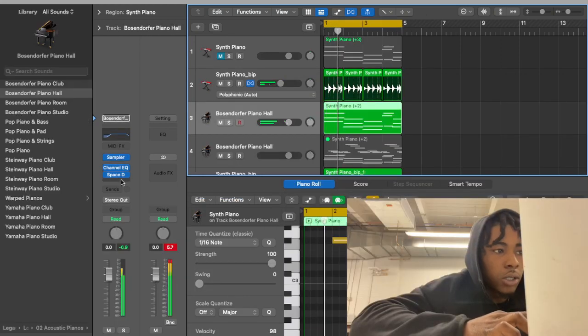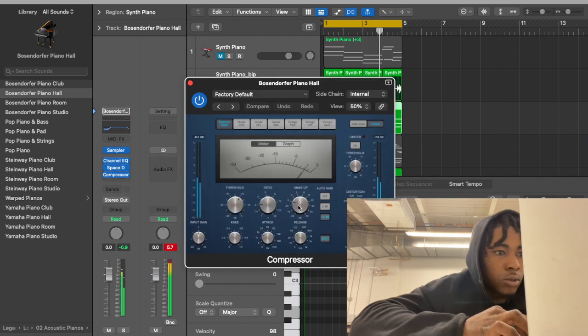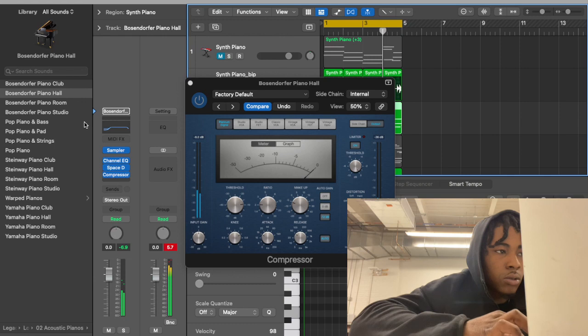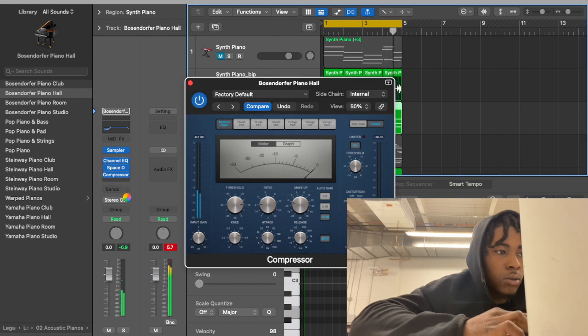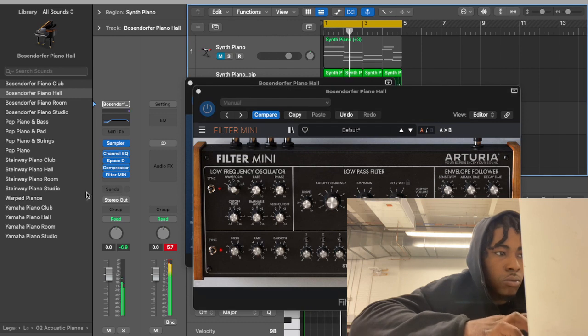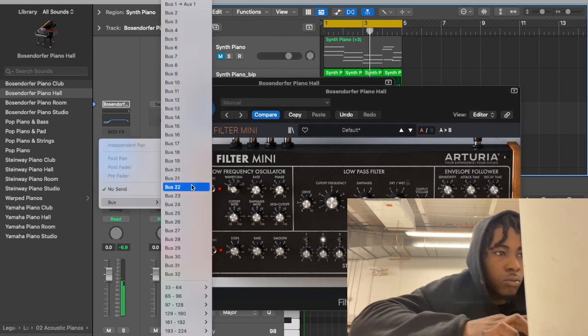Now you gotta add some compressor to this. Take down the makeup, take down the makeup, throw on a limiter, a mini filter so that I could take down the cutoff, take down the output a little bit. All of my mixing for this is gonna be at the end.